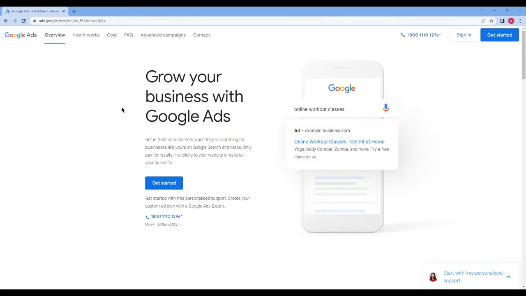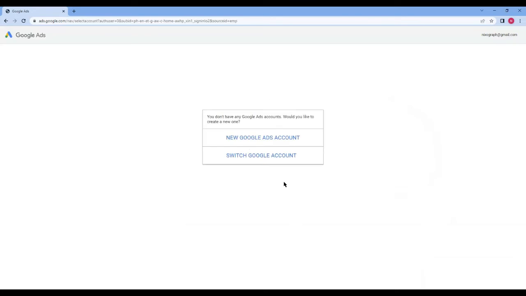And in order to set up a Google Ad account, you have to first go to the website ads.google.com. You will be prompted either to sign in if you already have an existing account, or to get started if you don't have one yet. So for the sake of this video, we're going to start from the top, and then we're going to create a new Google Ads account.